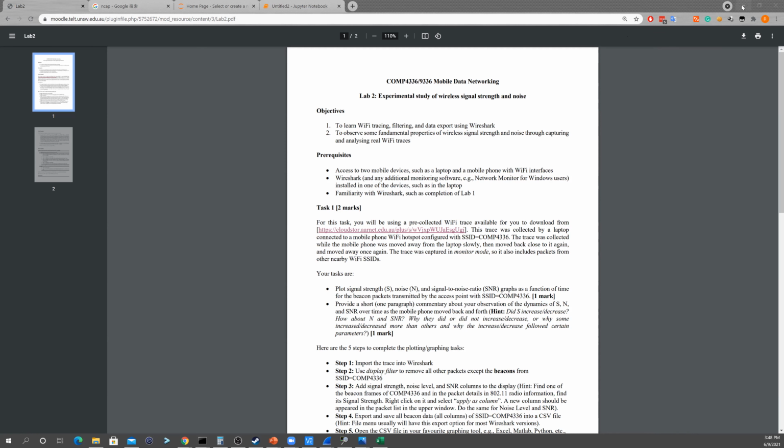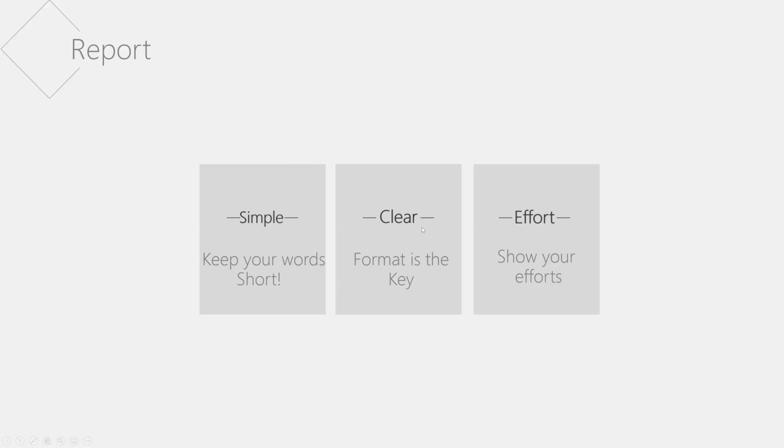Okay, so just to make it clear, we don't need you to write lots of things in your report. Just answer the question and you will get full marks. And if you fail to do any task, just describe it: where have you met the problem, what is the problem, and did you make any efforts to tackle it? You will still get a mark.